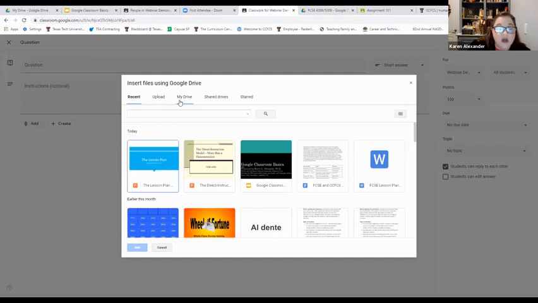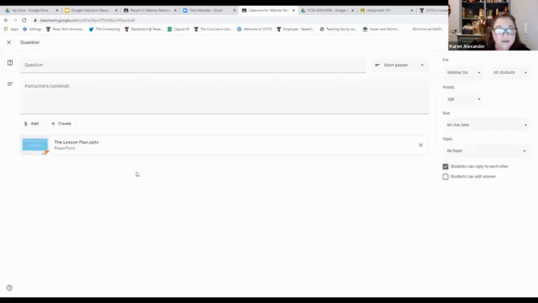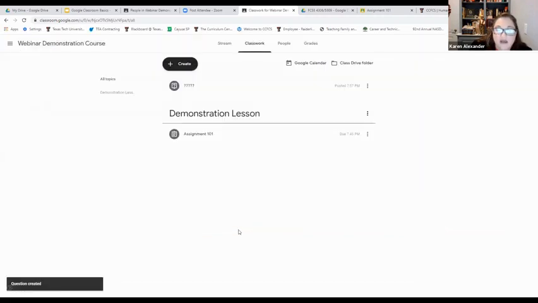And it'll show recent, because that's where I've just been, or you can do it from shared drives. So here's where I would add that. And then I would just add a topic and then I would create it. So you have to have something in this area before it will post. And so now I'm just going to ask that. And as soon as I do that, you'll see that it's listed here.